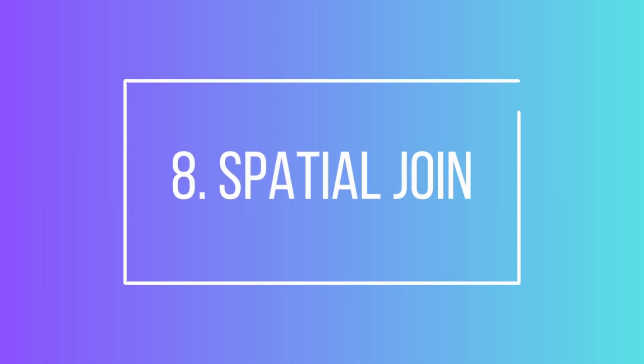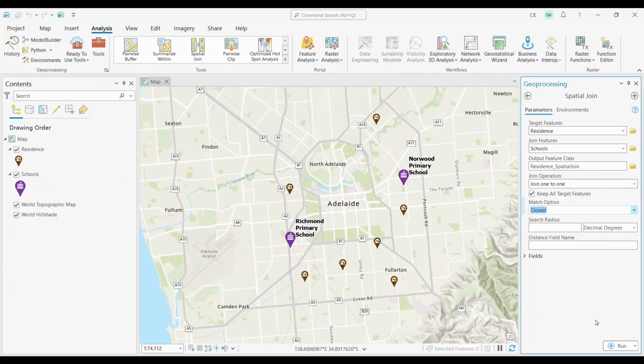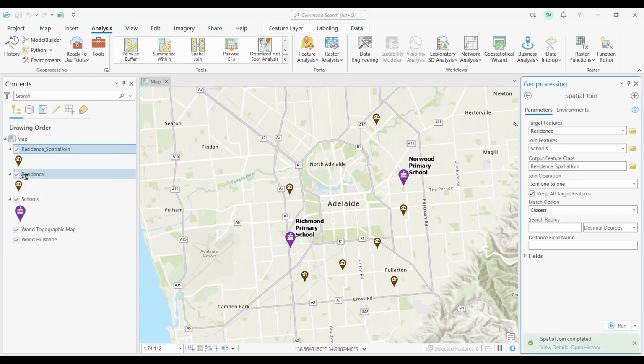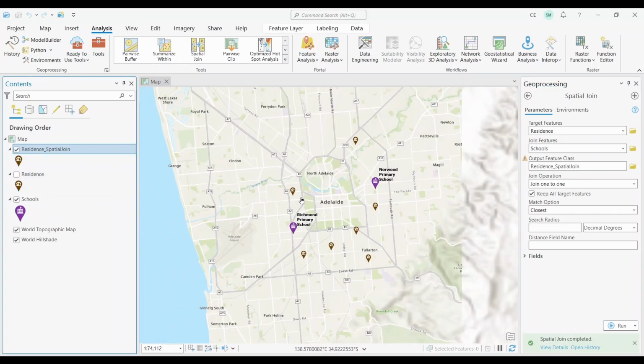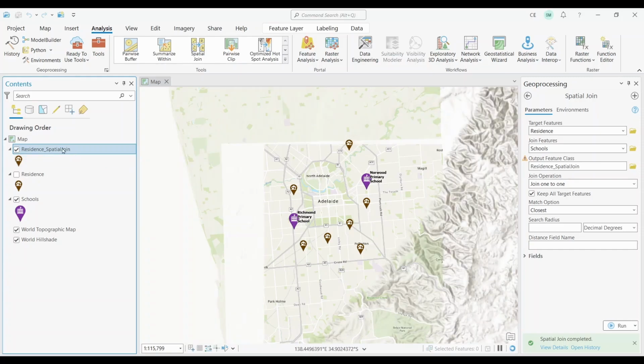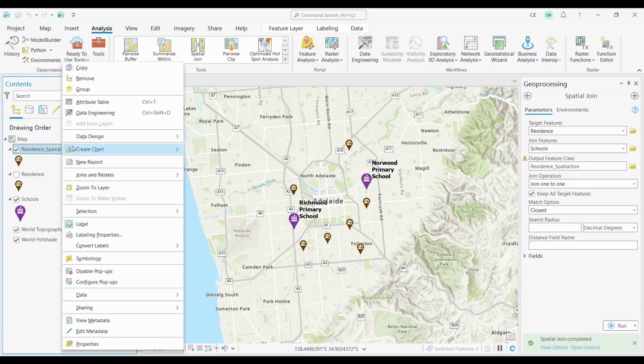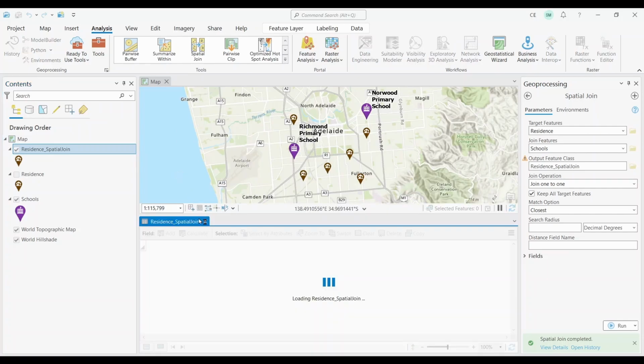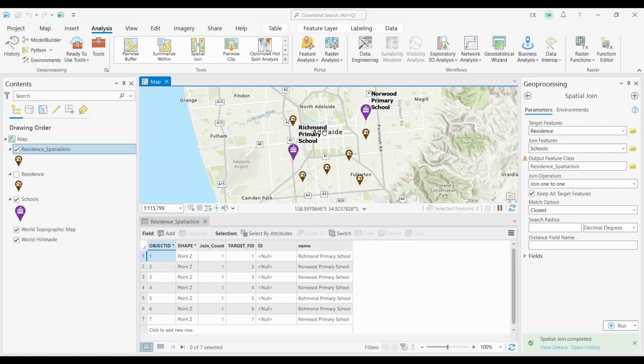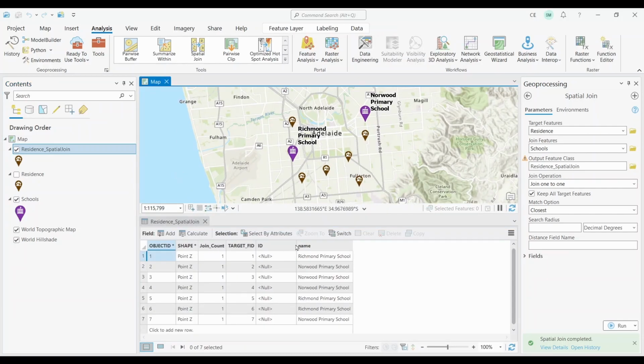At number 8, we have the spatial join tool. This tool combines spatial data from 2 or more layers based on their geographic relationship. For example, it could be based on their proximity, if they intersect, or even if they're identical. Overall, the Spatial Join tool is useful if you want to merge attribute data from one layer to another based on the spatial relationship with nearby features.